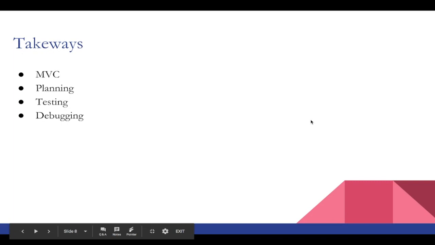Takeaways. For takeaways, first of all, let's talk about MVC. As I mentioned previously, that was a new experience for me, and I definitely learned a lot from it. I think it will be really useful from now on in all the apps I build. Planning definitely helped me a lot, because it's a really complex app, and I had to allocate my time wisely. So I had to plan what to accomplish and by what date, and that was a great experience.